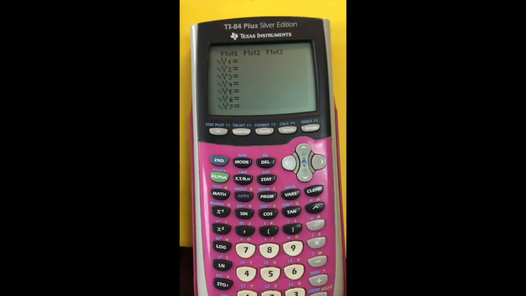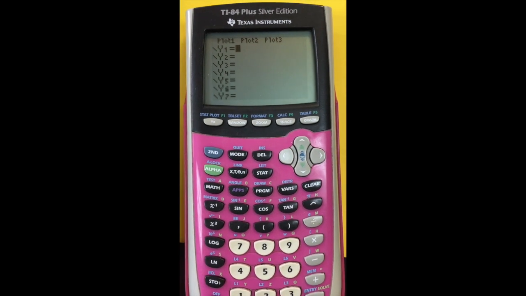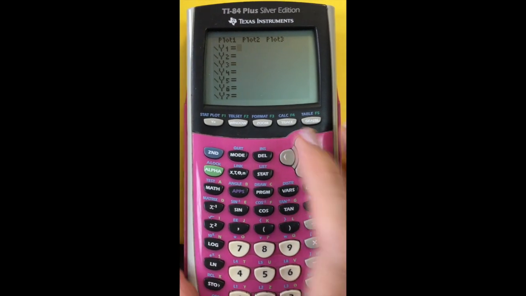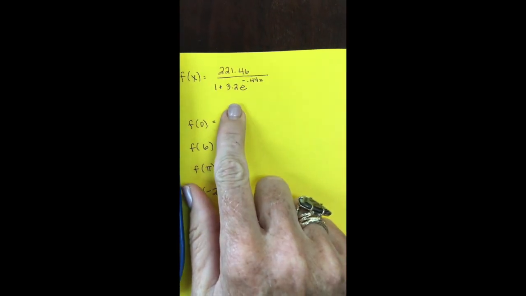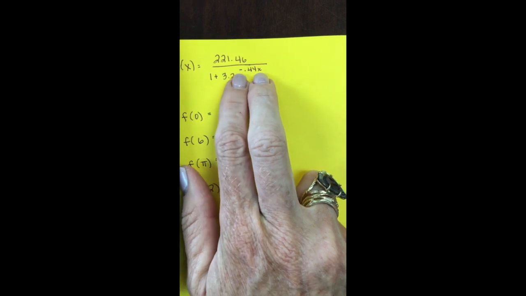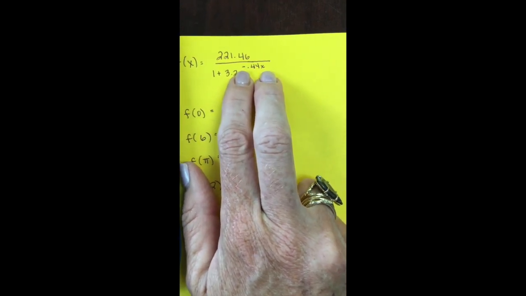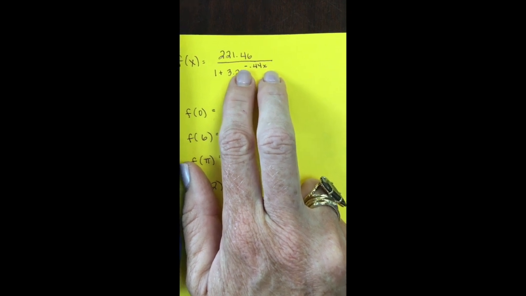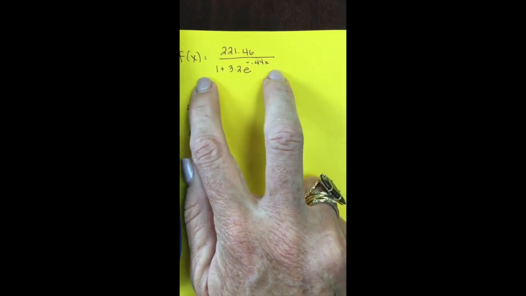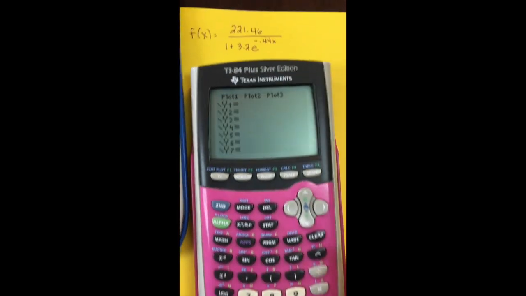Over here on this guy, I'm going to have to pay a little bit more attention to the order of operations. So what I have to do is enter this equation, but I have to make sure the calculator puts the entire denominator in parentheses and puts the entire exponent in parentheses, because it will be very literal and the calculator will do exactly what I tell it to do, so I better tell it to do the right thing. So on this calculator, this equation will look like this.